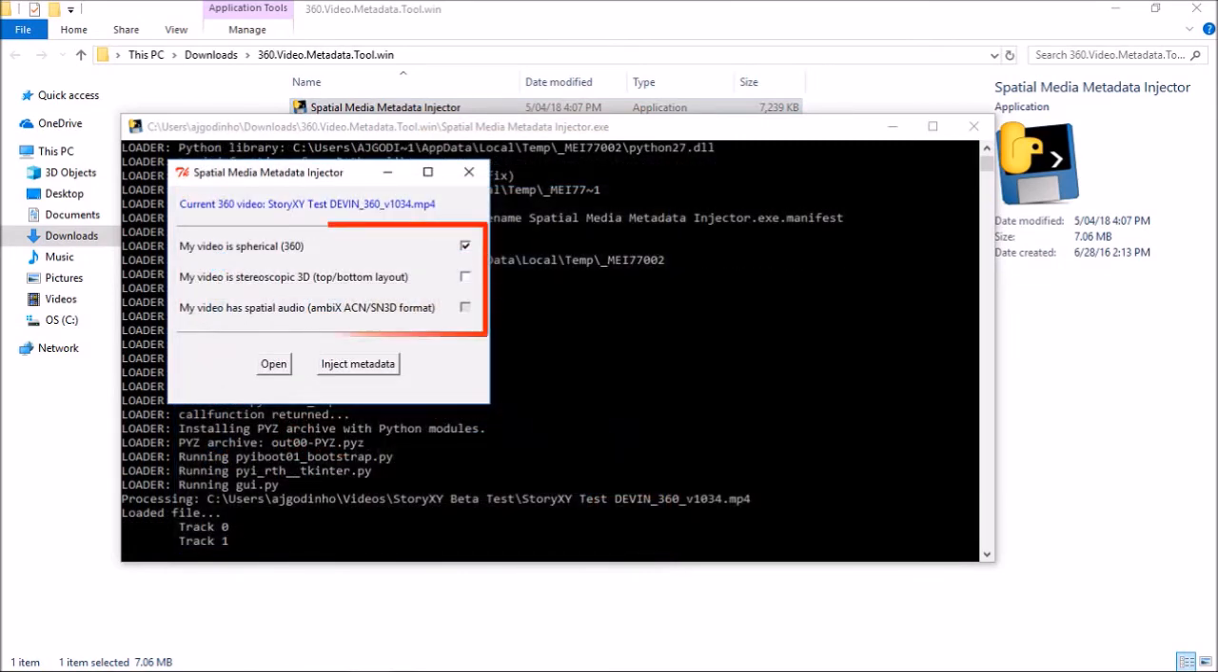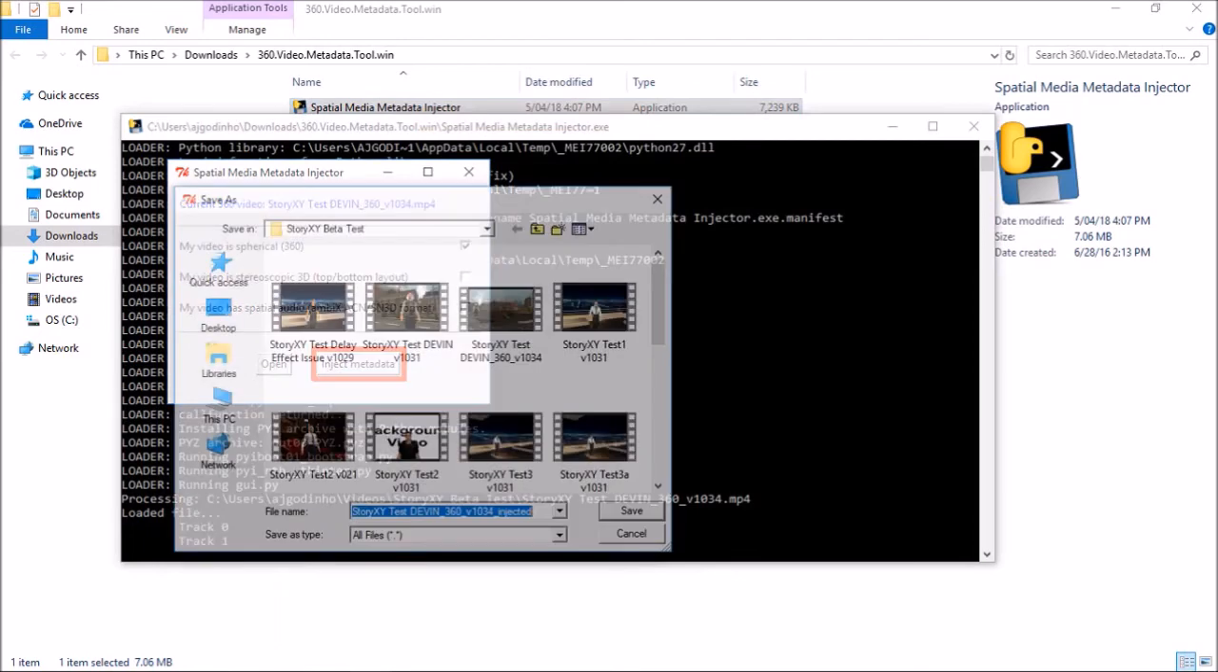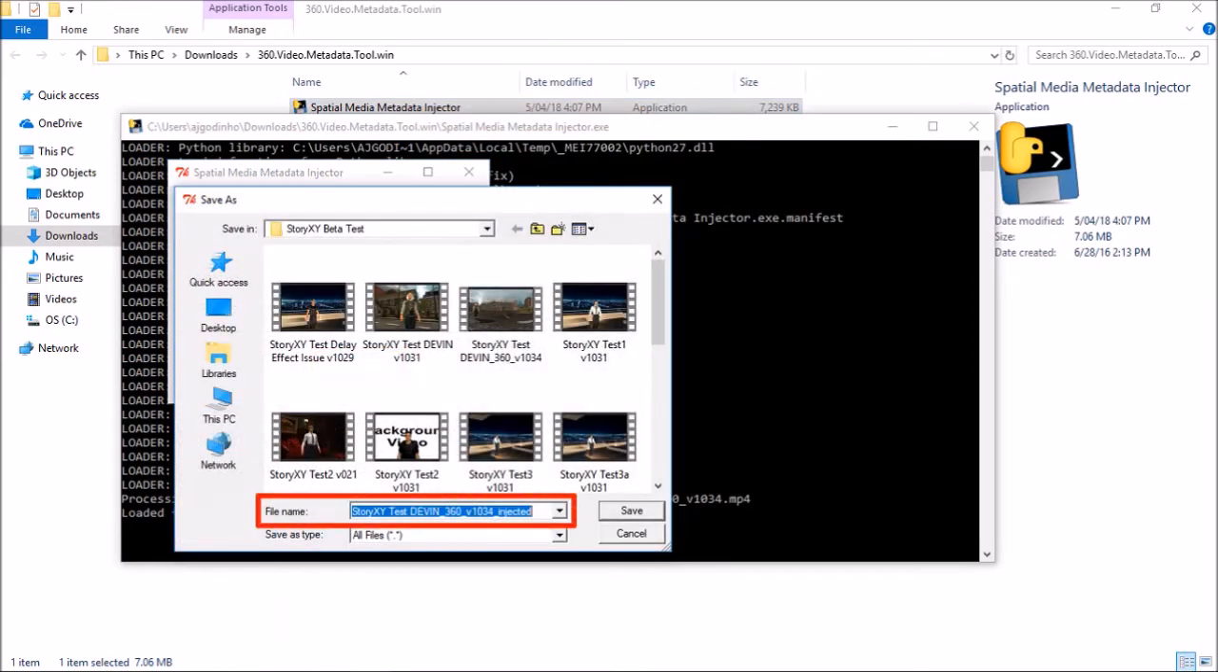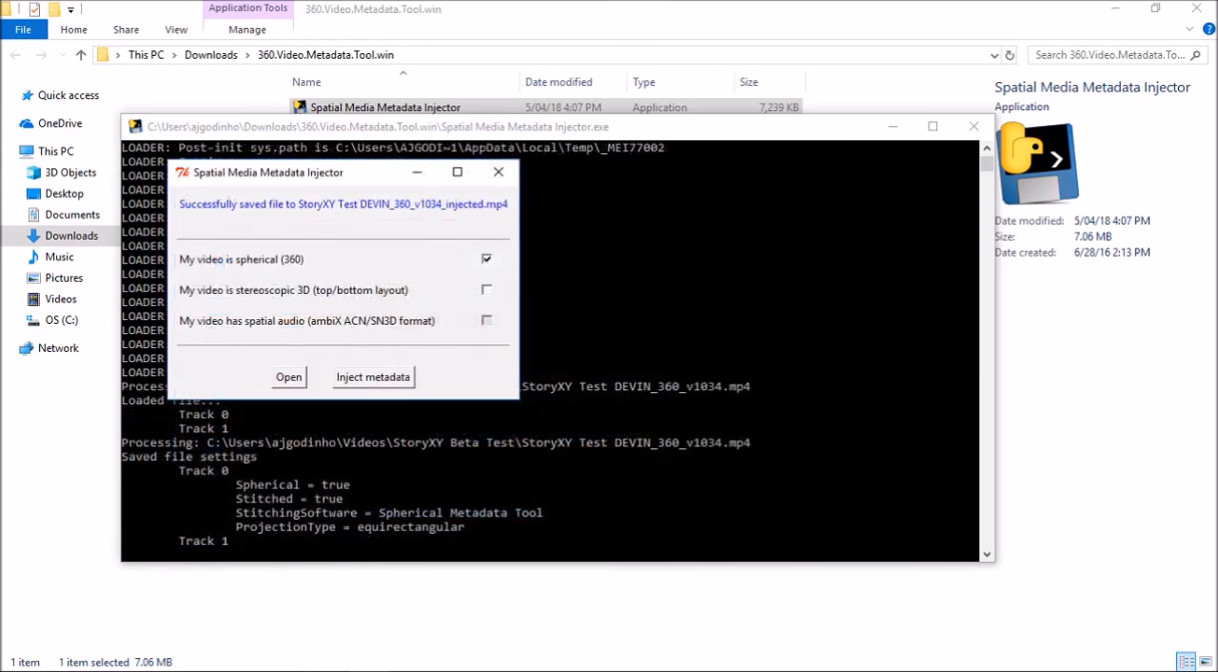It should automatically detect which checkbox to check. As you can see, in my case, it checks the first checkbox. And then click Inject Metadata. It will then save your file with the word injected at the end. Just make sure not to change the file name here. You can change it later. And click Save. You can then close these two dialog boxes.